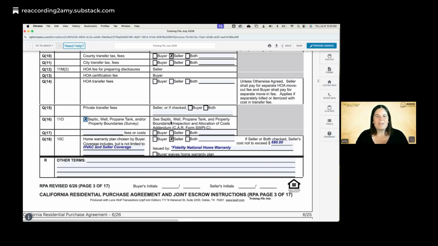Q18 is your home warranty plan chosen by buyer. Coverage includes but is not limited to. So like if you want regular coverage plus make sure the HVAC system is covered and maybe you want seller's coverage during the escrow period, you would specify that there. That doesn't mean that it's limited to the items there. The buyer can choose additional coverages.